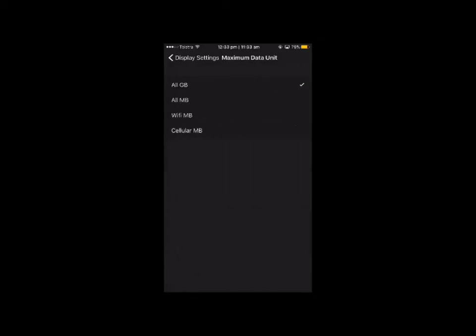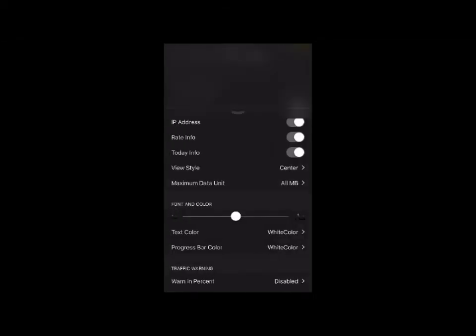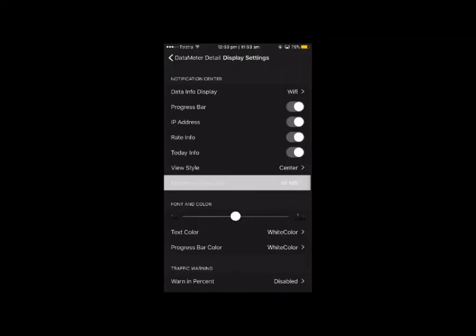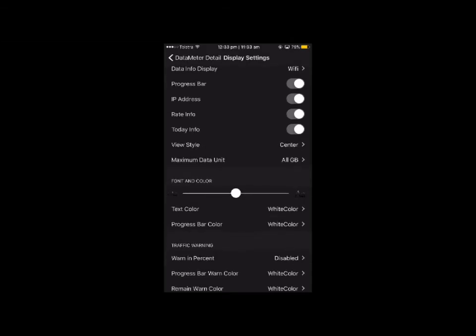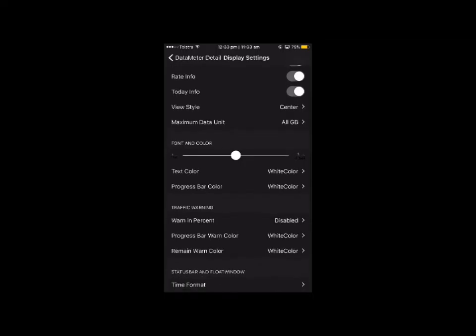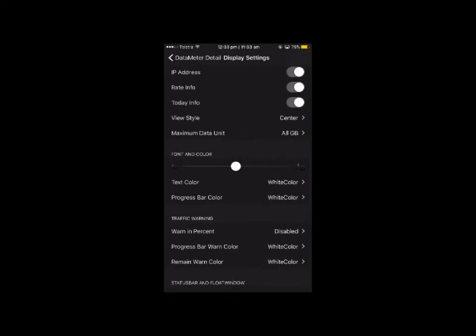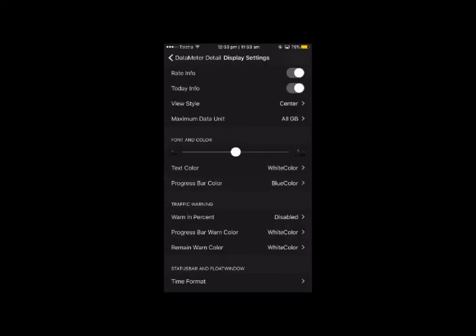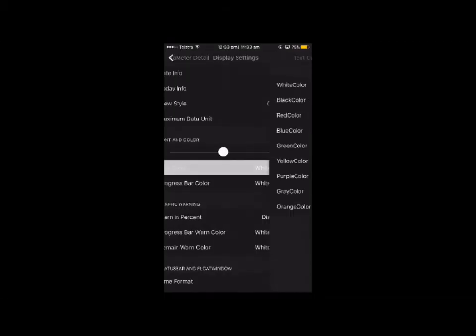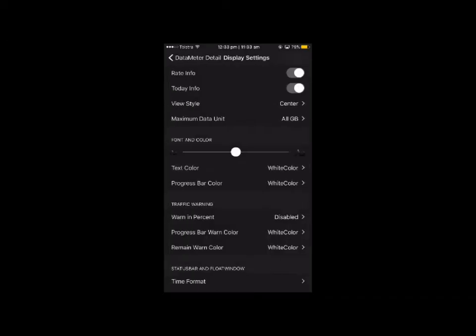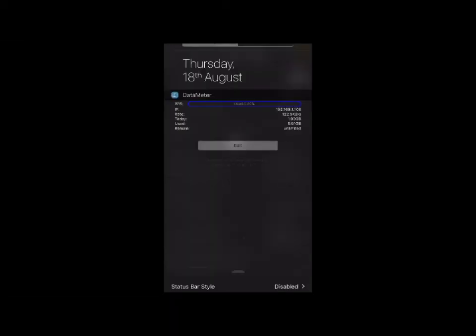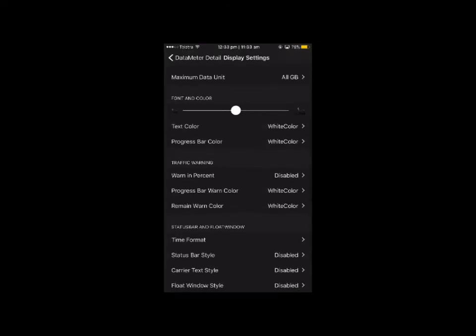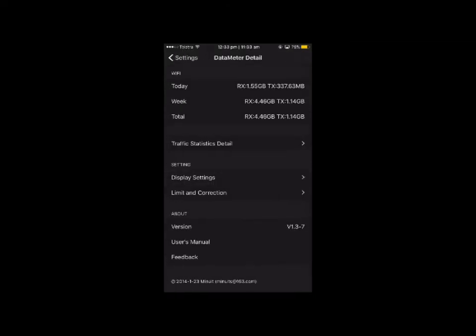And the maximum, I'll just do megabytes, or gigabytes in fact. A bit cleaner. Now font and color, that looks like size, if you can see that. Now we've got the progress bar color. I'll change that to a blue color or a white color, and the actual text to white. Anyway, that's pretty much it. There's not much to it.